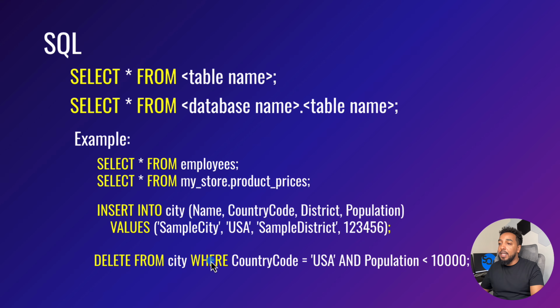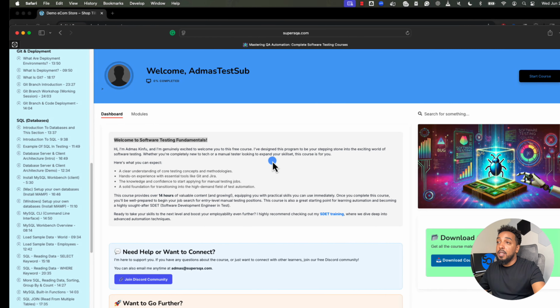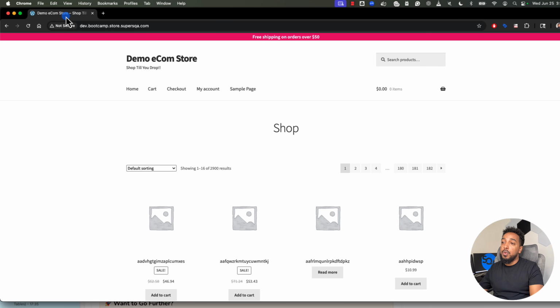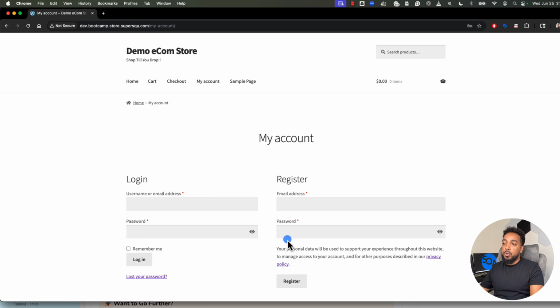Okay, so let's look at examples, and let's look at an example of the actual use case in testing. So when we look at this e-commerce website, for example, let's say I'm testing registration. So I'm going to register a user. When I register a user on the website, the application takes that information and stores it in the database, right?